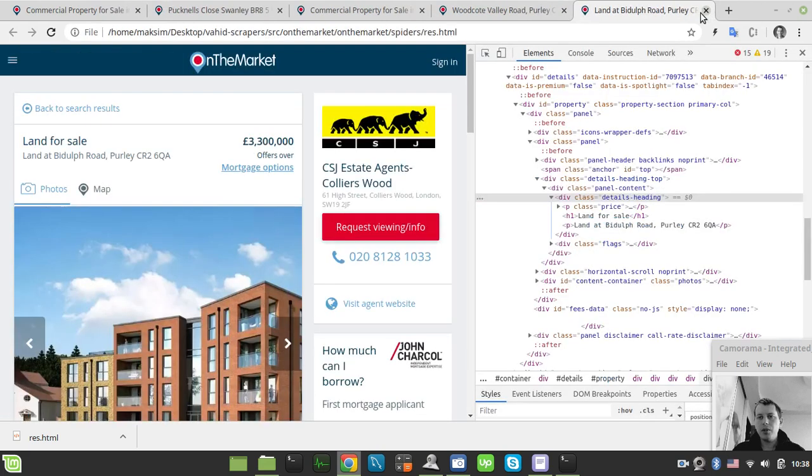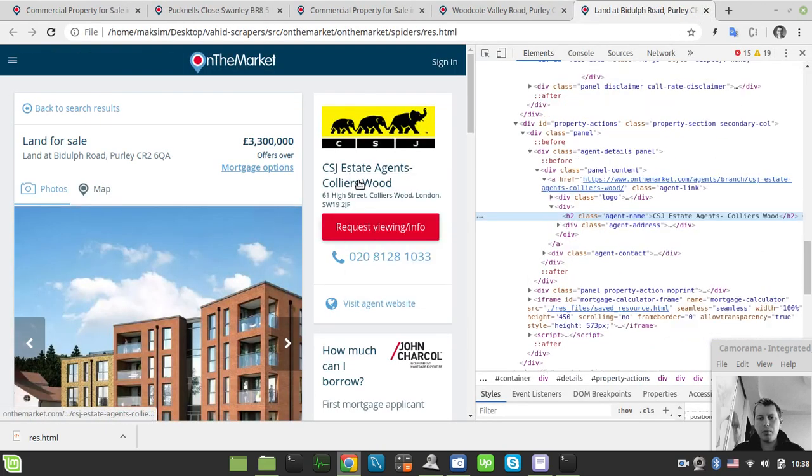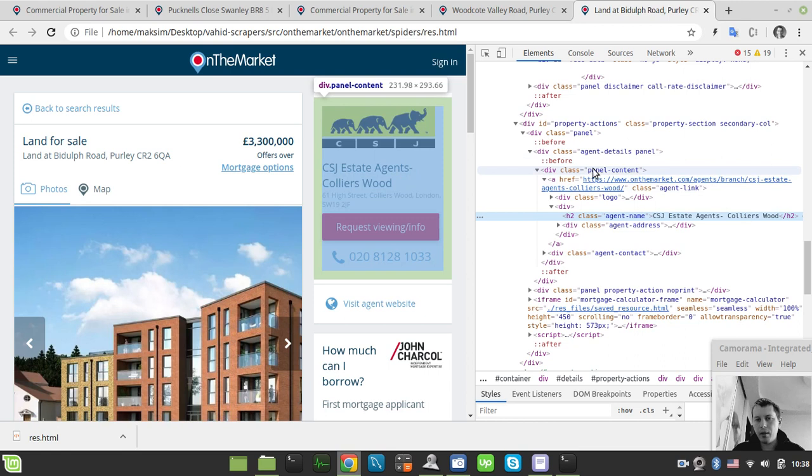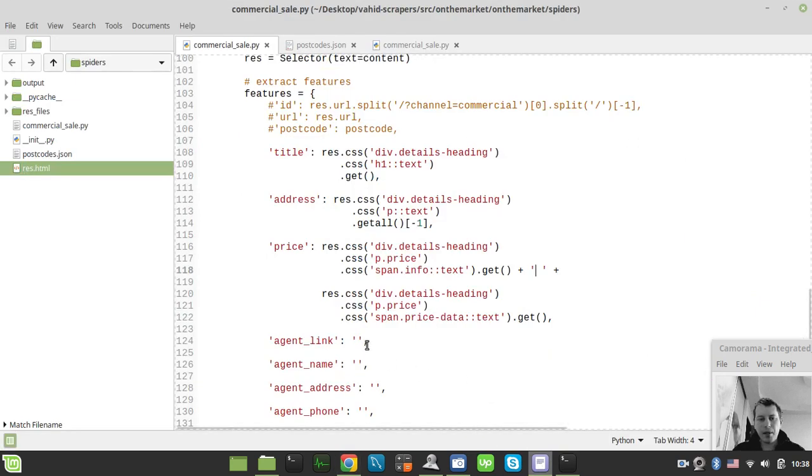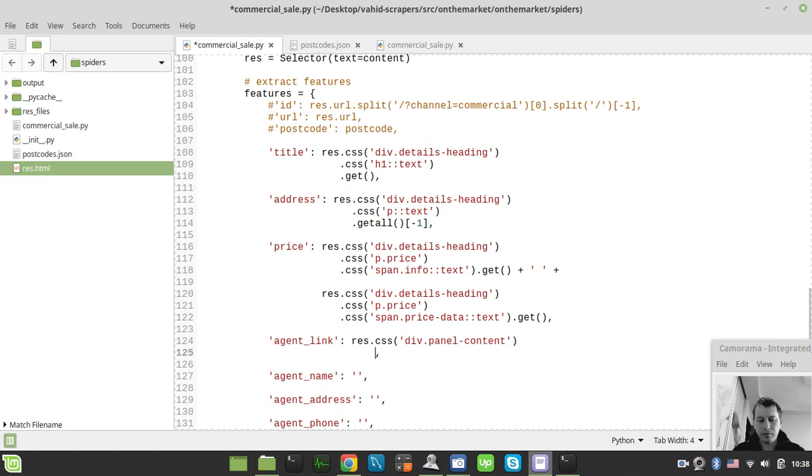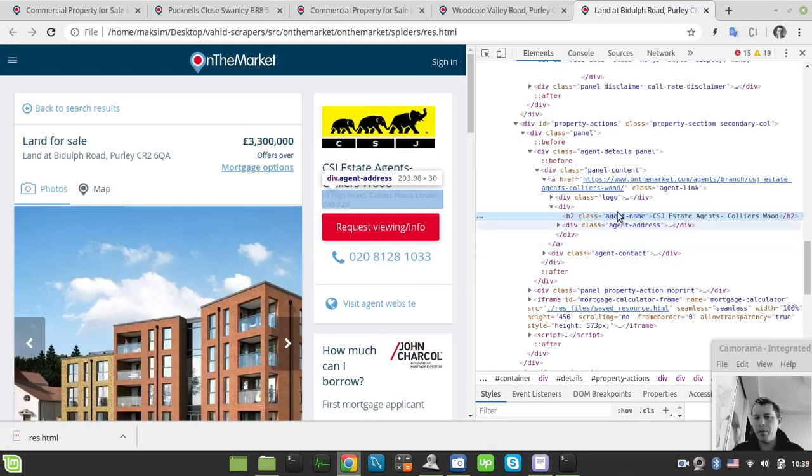Okay, great. So let's inspect this element. This would be the agent link. Okay, agent name. Great, but what about... panel content. Okay, so let's make use of this first. So div class panel contact. So response.css div and the panel content and .css, and we just go further on here.